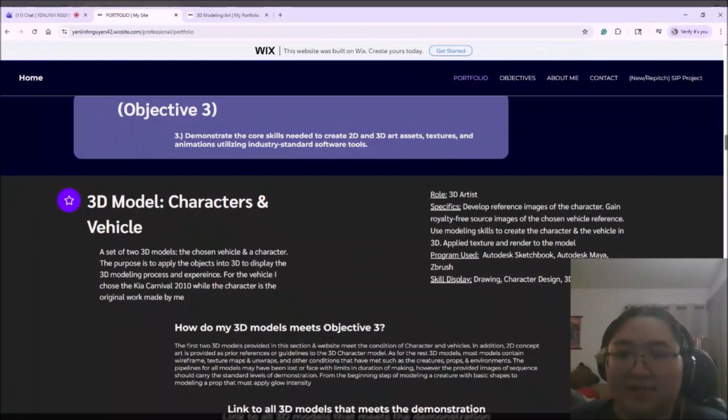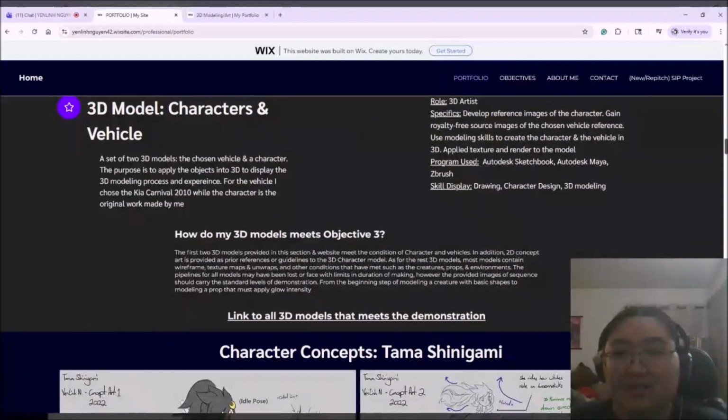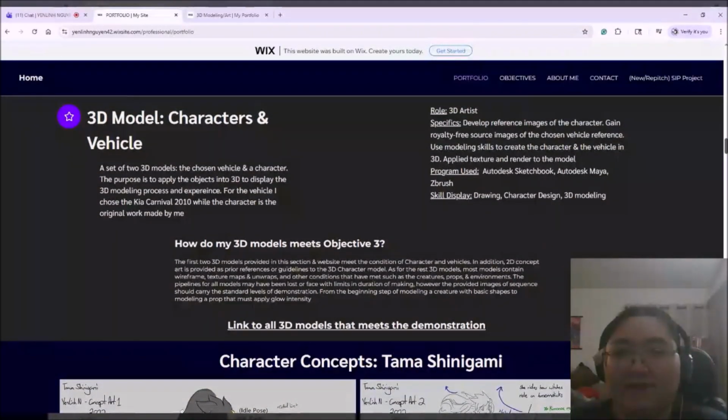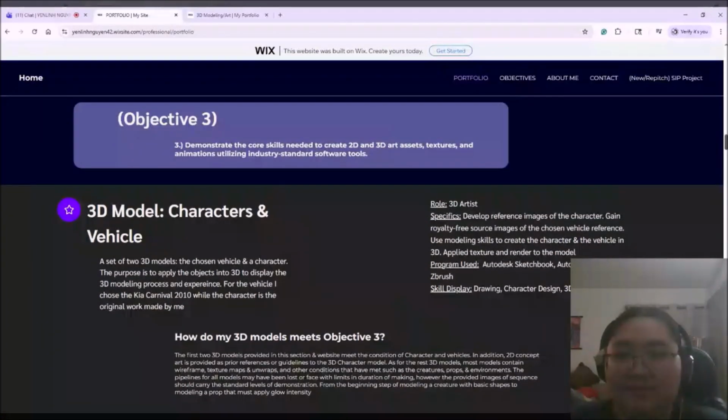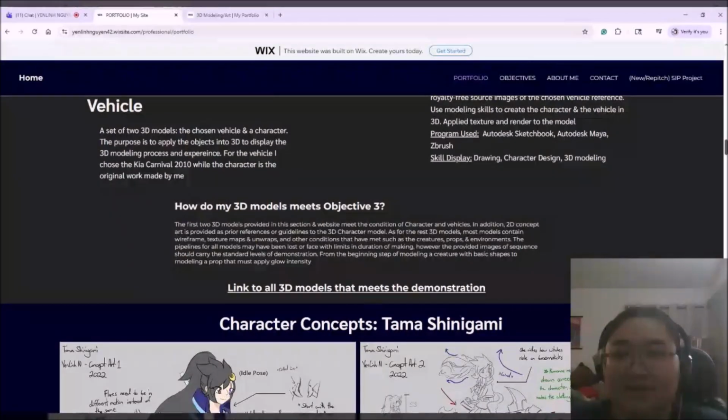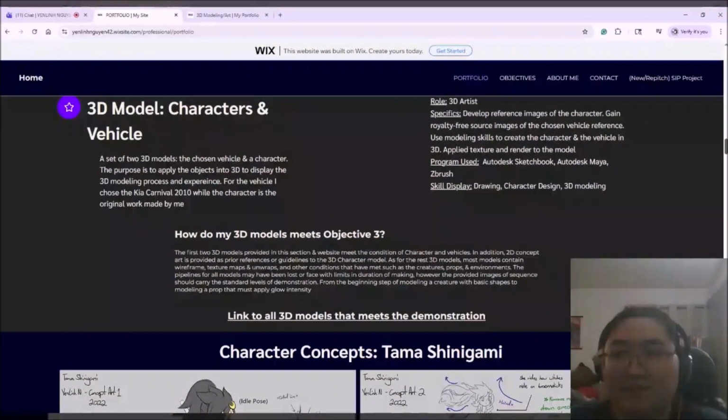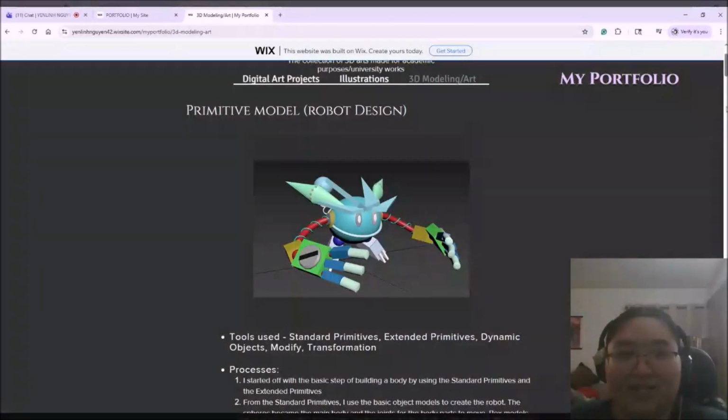Moving on to objective 3, which is to demonstrate the core skills needed to create 2D and 3D art sets, textures, and animations. Now, I do have all of the models that are needed for Objective 3, but the way I put them on the website is weird. I have two models that are required, which is a character and a vehicle, and the rest of them are on my personal website.